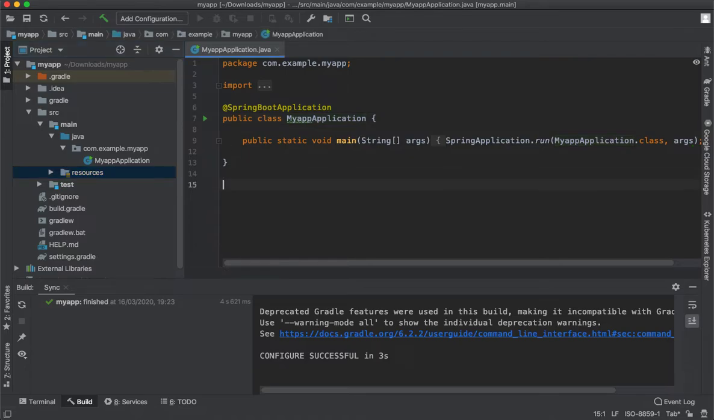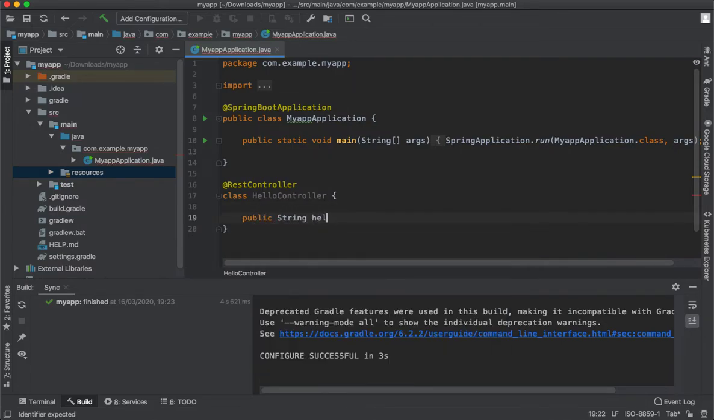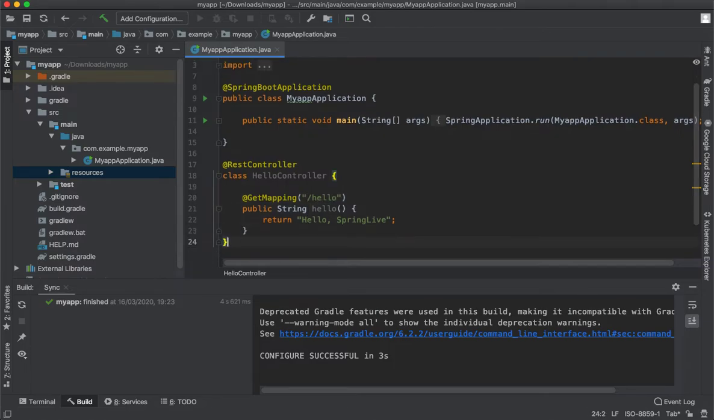I'm just going to add a basic REST controller, nothing super special. I just want to say hello world to see that we are iterating over it, right? A class, HelloController. And we are going to return hello. So we're going to say, well, hello from Spring Live. And we are going to return that when we receive a GET to the endpoint hello. Okay. If I don't have any typos, this should be okay, right?